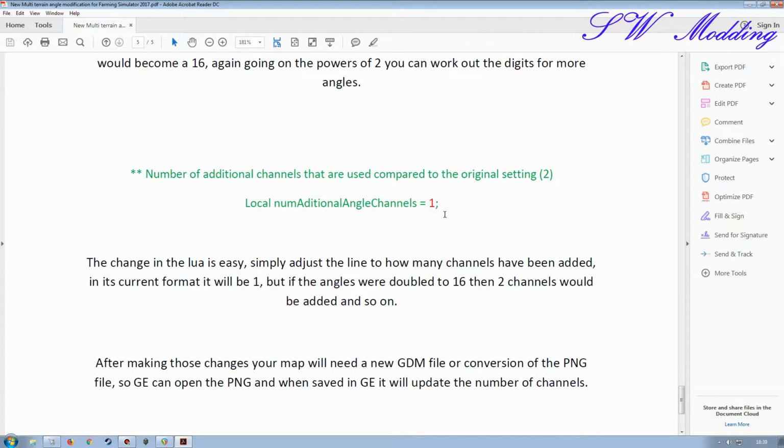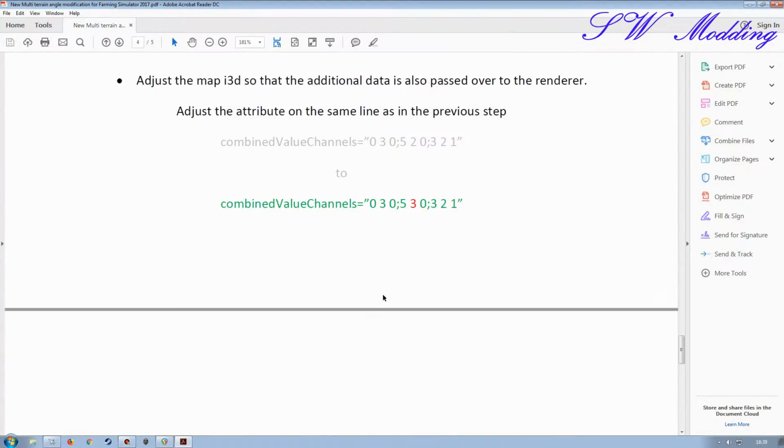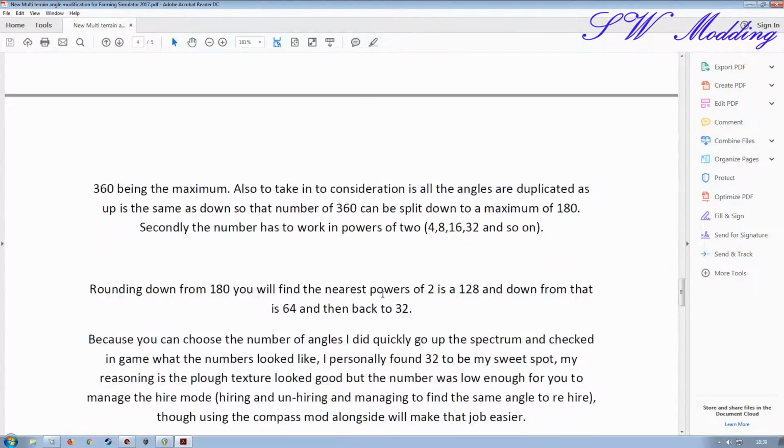We're adding another channel, so 1 would become 2 if we're doubling it up to 16 directions from 8. And every time you do this, you will need to convert your GDM to a PNG and have GiantZilla update the amount of channels that your GDM will have on it. So you're basically converting your GDM to a PNG and allowing GiantZilla to reconvert it back to a GDM and update the number of channels every time you do it. So if you're going to experiment and go from 4 to 8 directions, you'll do it once, and if you're going to go up again, the next one would be 16.